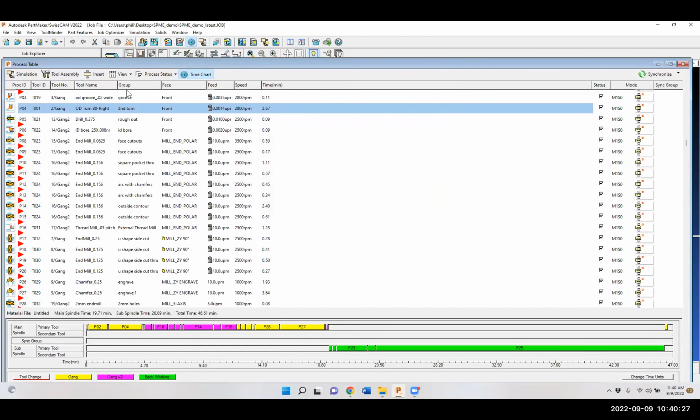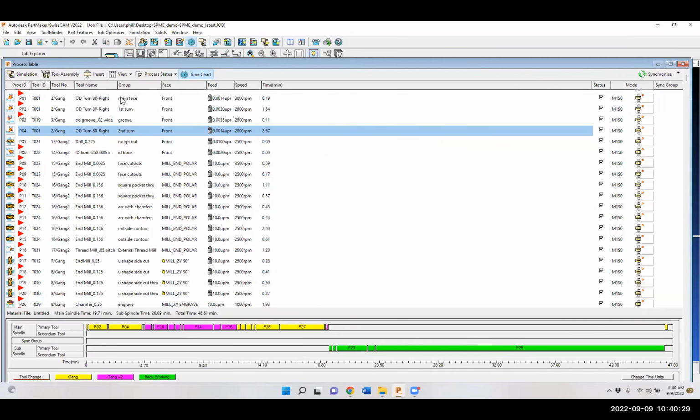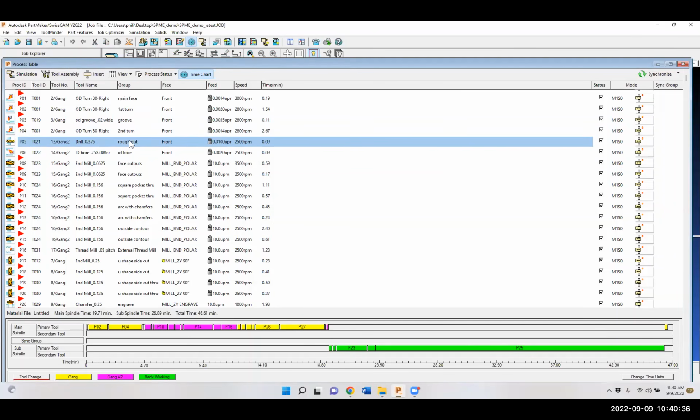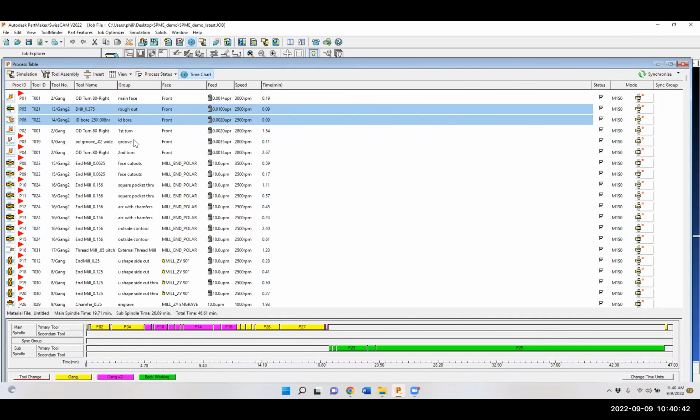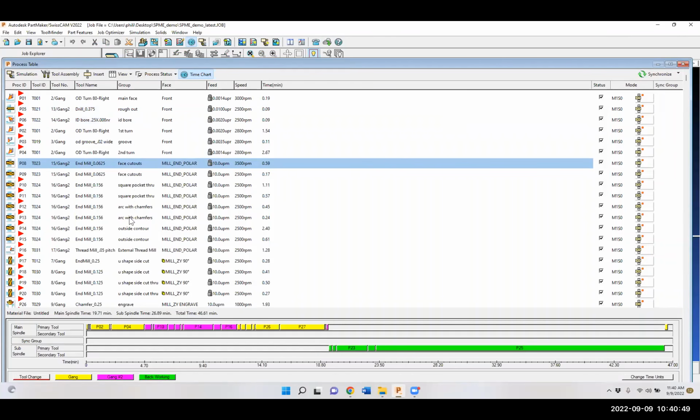So at this point here, I'm going to face it. And even before I do the turning, I want to start doing the ID work. So I'm going to grab the rough out, the ID bore, and put it under the main face. What else can we do before we need to turn the part? We can do the face cutouts, the square pocket, and the arc with chamfers.